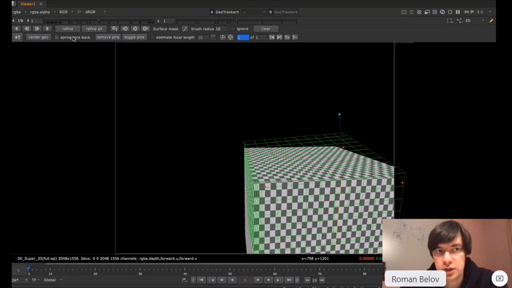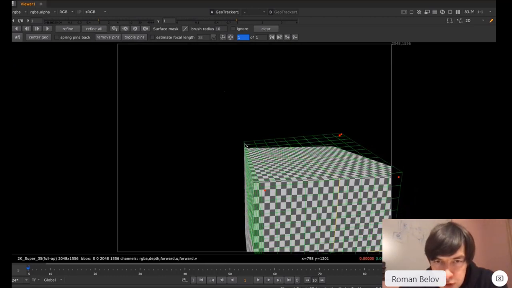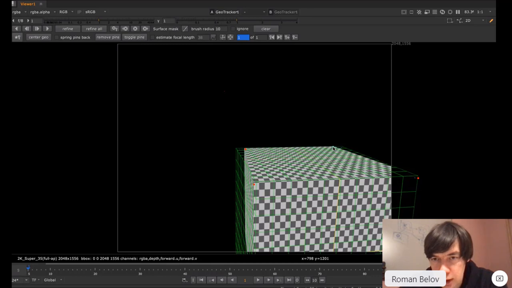But if it's switched off, then you can say that this point should be there, and please don't move it at all. So sometimes it's a pretty good approach. Okay, let's move the pins again. This pin should be there, this pin should be here, this one somewhere here, I can imagine, and this one here.